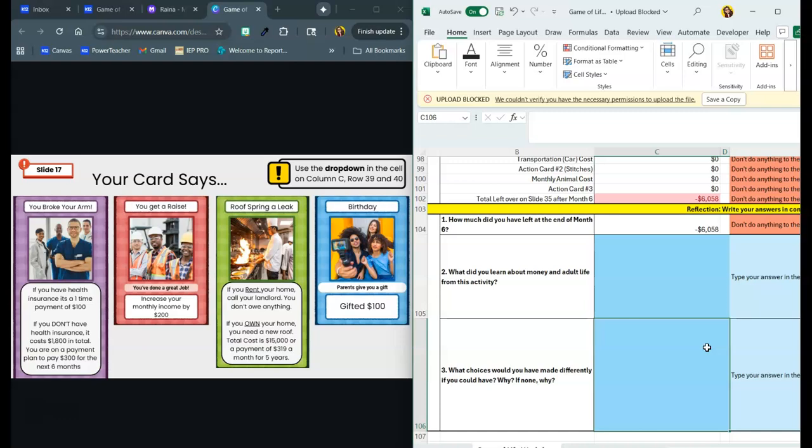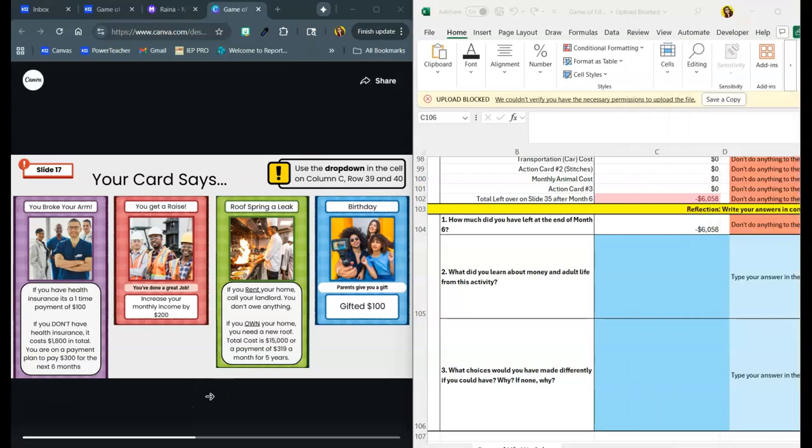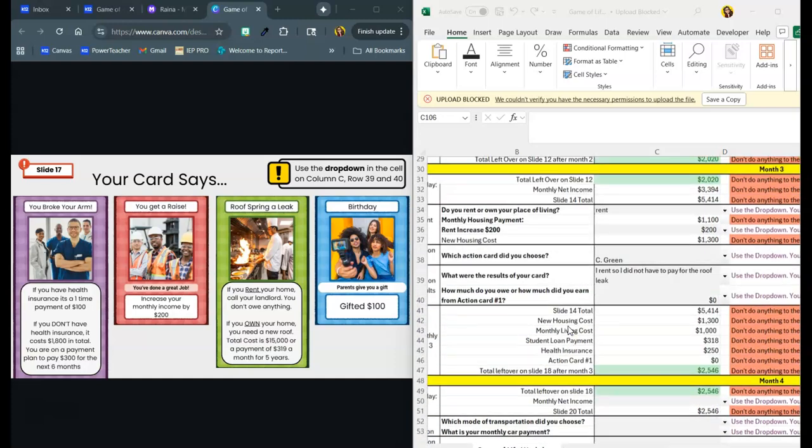If you have questions, you can reach out to me, and in live class on November 10th, we'll be going over completing this as well. So that is this Game of Life TGA.